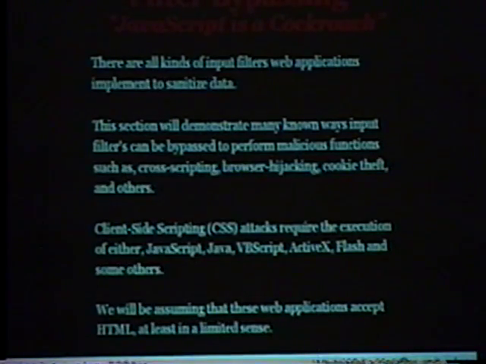So, filter bypassing. JavaScript is a cockroach. Every time you try to get rid of JavaScript, a lot of times it just shows up again. So if you're allowing HTML, you're going to have to deal with this problem, so I figure put it in. There's all types of ways.